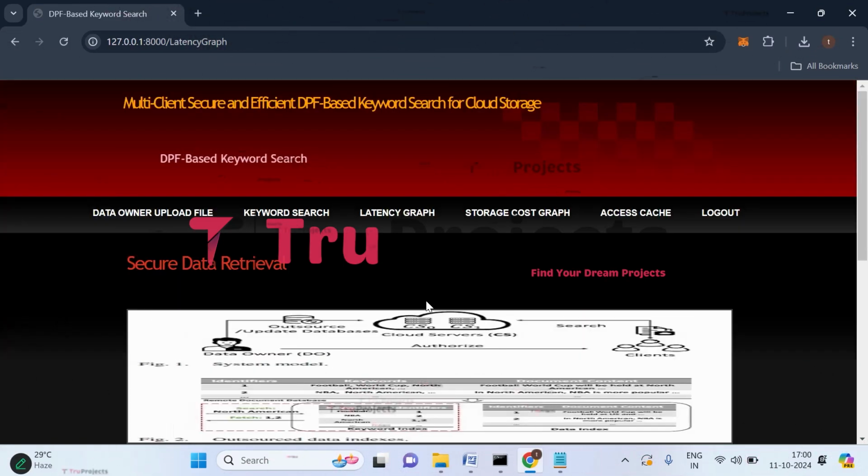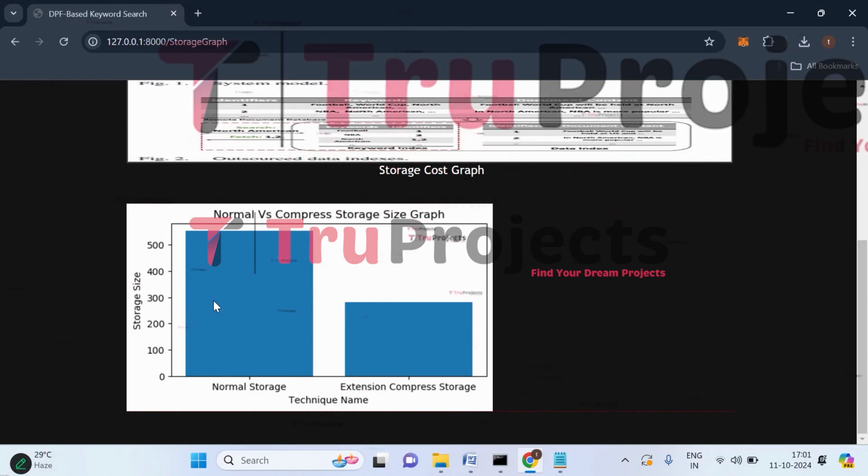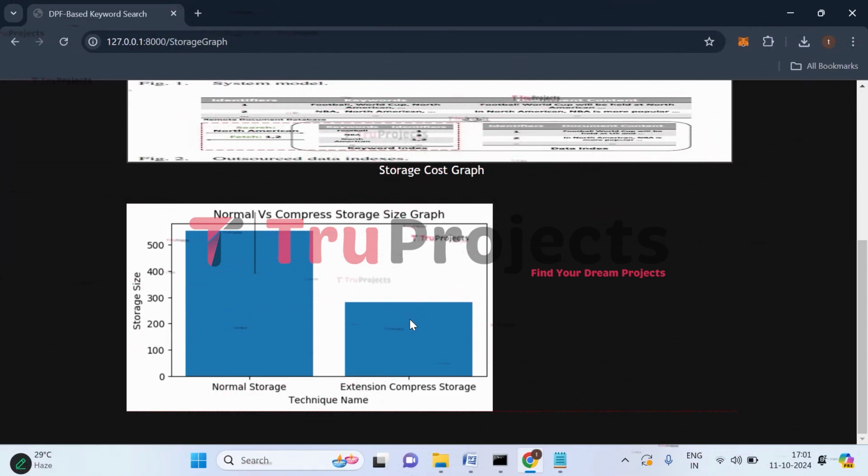So now let's click on storage cost graph. So click on that. So this is the normal versus compressed storage graph. This is the extension. So here on the x-axis, we have the technique name, and on the y-axis, we have storage size. So this bar represents the normal data that is uploaded, and this bar represents the compressed data that is uploaded. So when we observe this normal storage, the data which we have uploaded normally, it is taking more storage size than the compressed data.